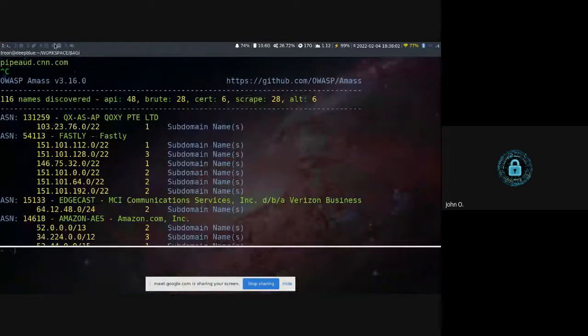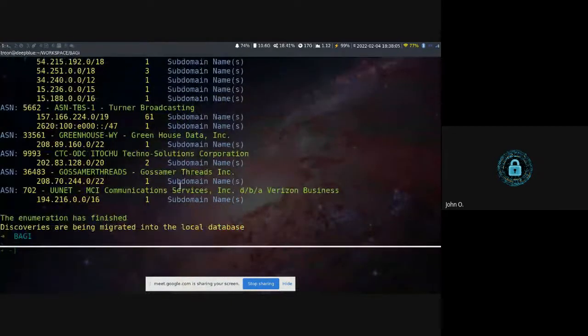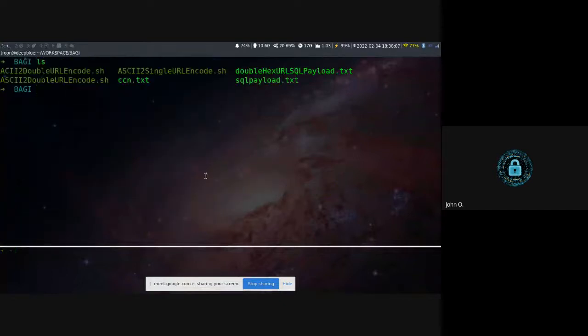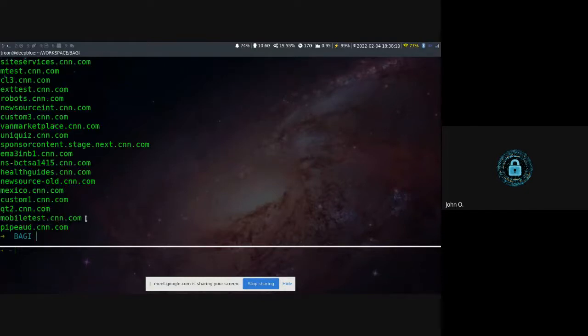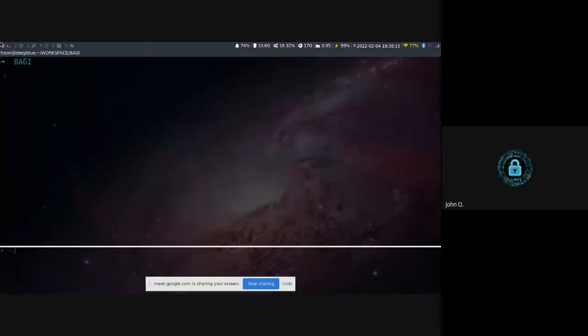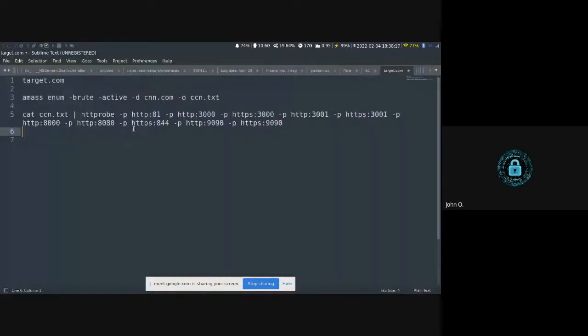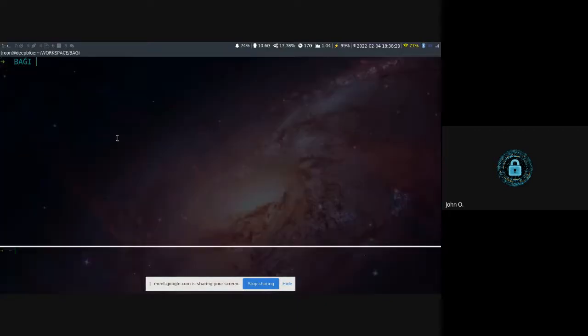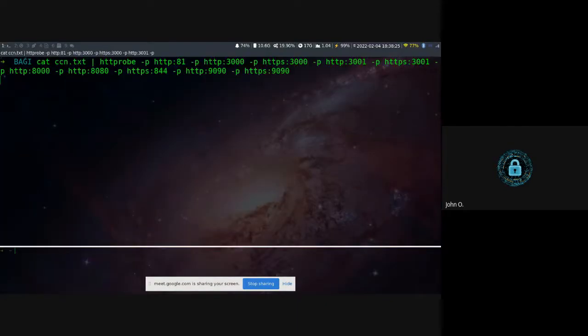So once you've done something like this and you have a nice output, we have something like, let's say, CNN.txt, cut CNN.txt, and we get something interesting down here. Very well. The next thing that you probably want to do is find which of these hosts are alive and have attack surfaces that we can increase in our test.